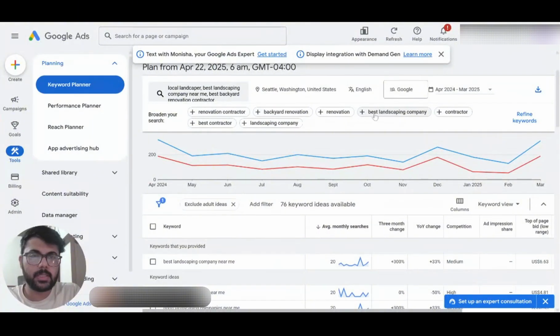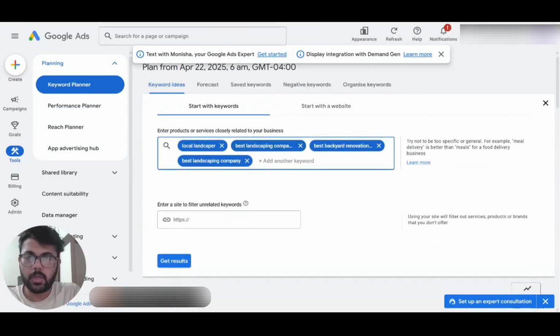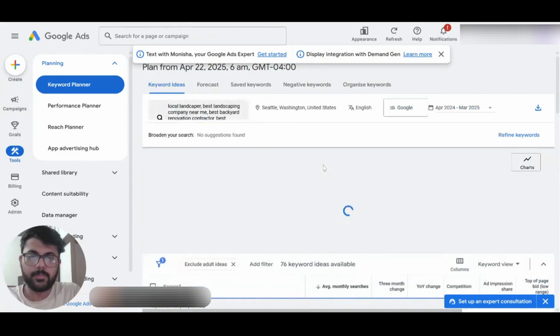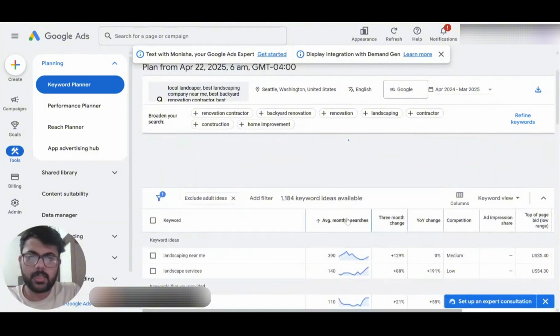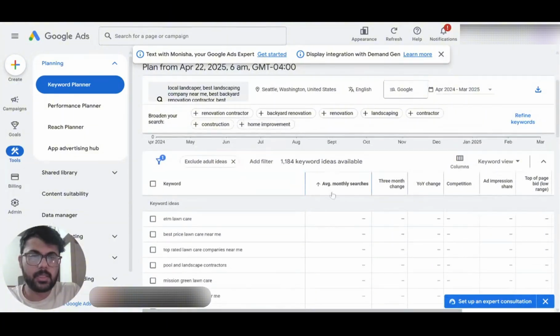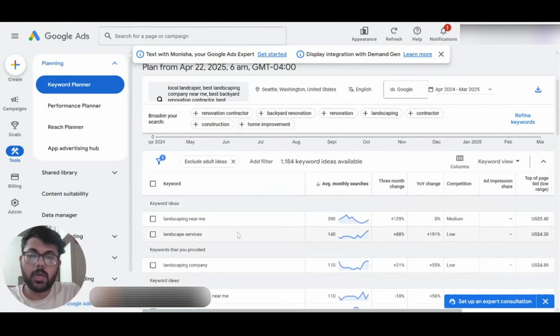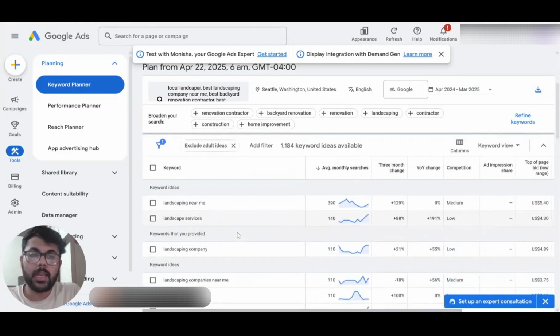So if you find best landscaping company, we can go for landscaping contractor, landscaping company. Get results. Yeah, we are getting decent search volume, not very high, but it's decent. Now only select the keywords which are highly relevant. Don't go for keywords which are not related to your services. So let me show you how to find these types of keywords.